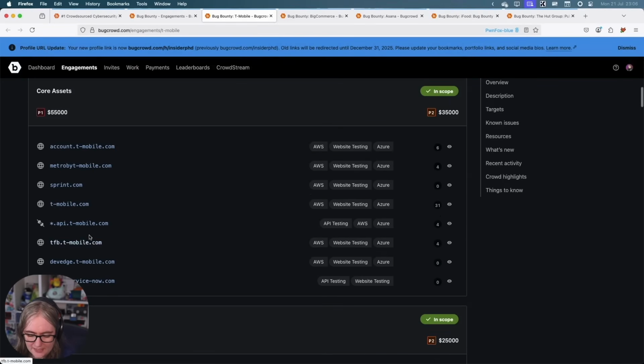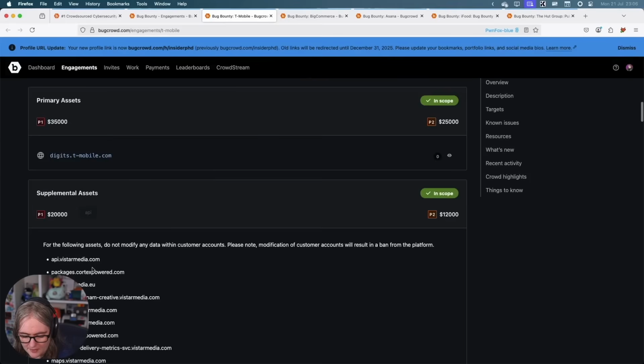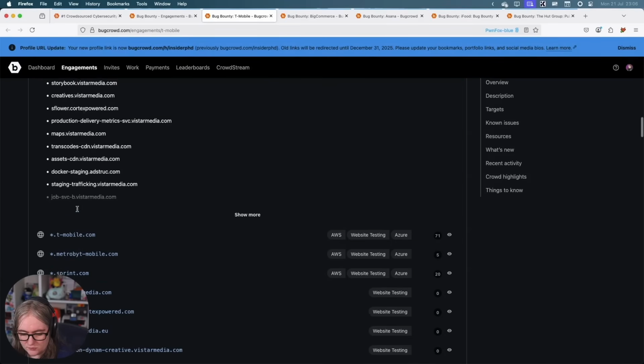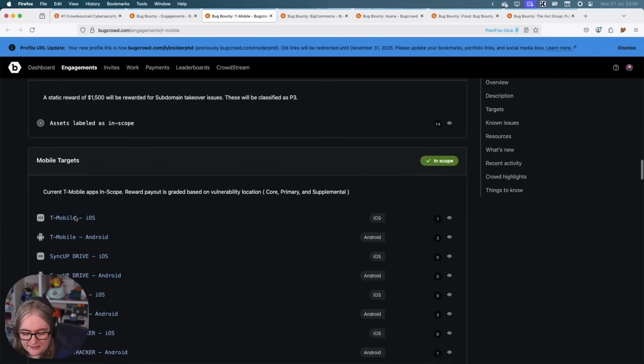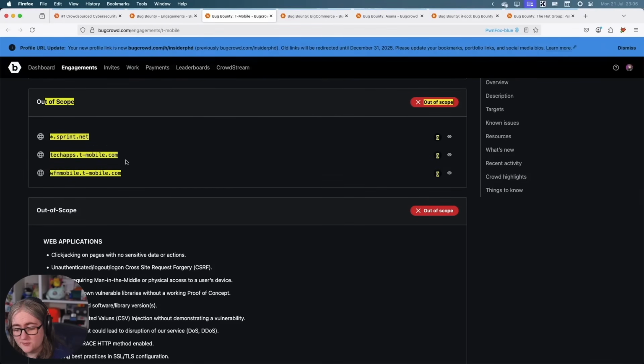Same here for T-Mobile as well. They've got an entire API in scope. They've got Sprint. They've got T-Mobile in scope. They've got supplemental assets as well. Again, it's just a really nice large scope target. We've got some apps in there too. And you can see while there is stuff that's out of scope, honestly, it's quite small.